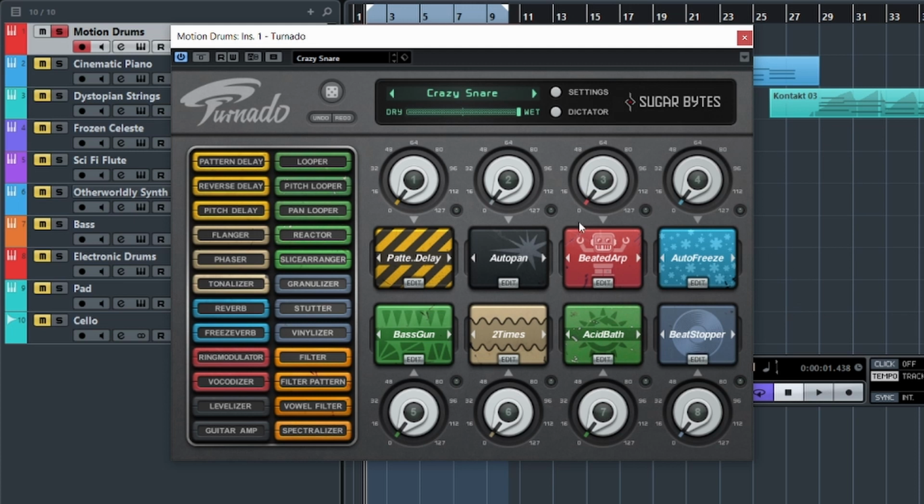In the center you've got your cassettes, and the way it works is that all you need to do is select an effect, like for example pattern delay. You put it here and your cassette is loaded. So let's listen to what it sounds like.